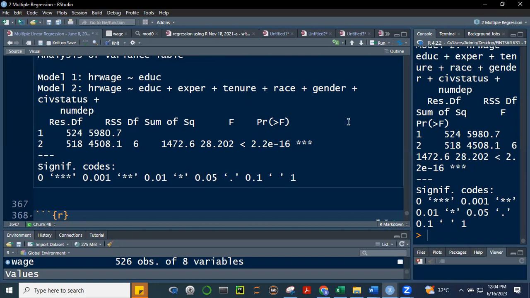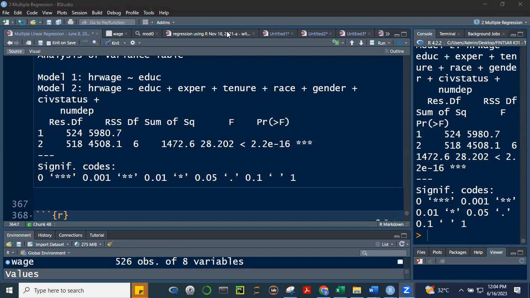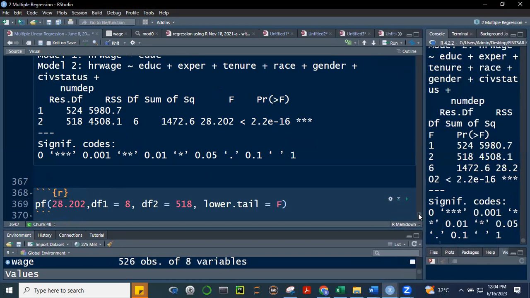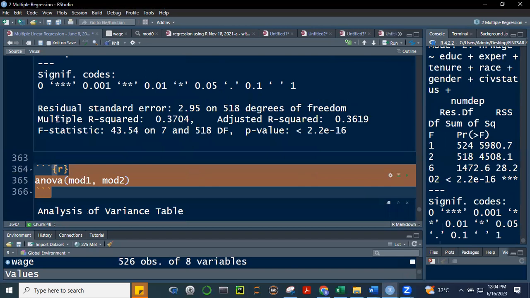Okay, meron tayong statistical proof na at least one of these, whether it's experience, tenure, race, gender, civil status, and number of dependents, at least one of them is not equal to 0. So, ibig sabihin, class, we can improve on the model. Okay. In fact, if we take a look at the, naalala niyo R squared natin ito, there. Yung una, di ba, 16.48%. Ito, 37%. So, yung model natin is able to explain more the variation, the variability of your dependent variable.